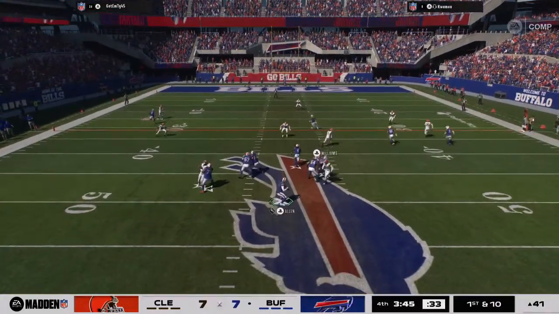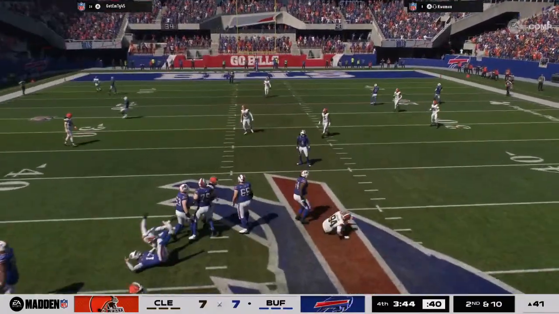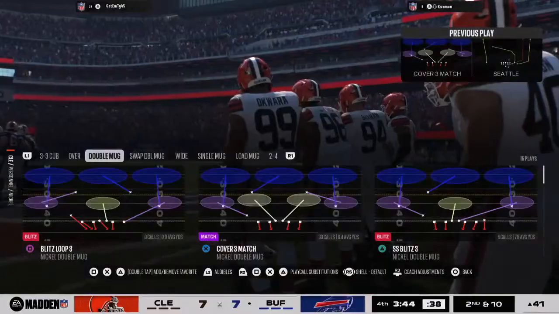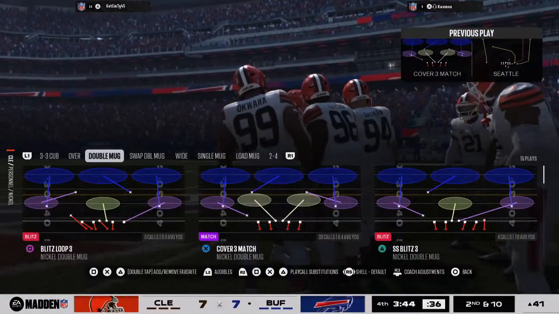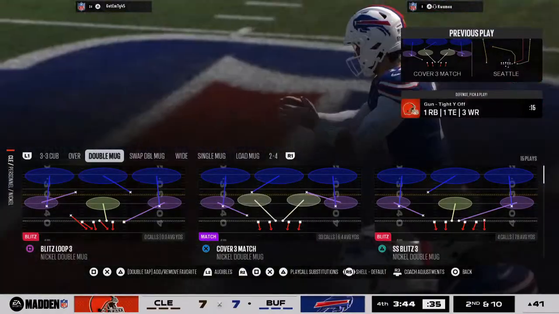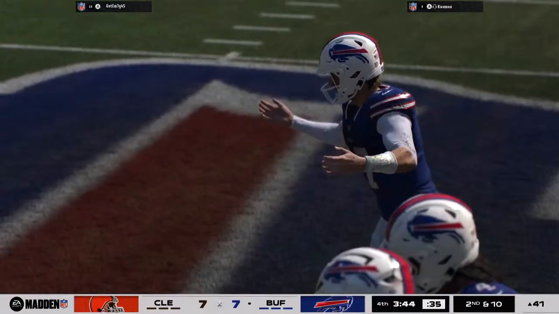From the gun, it's Allen. A hit as he throws there. It's going to wind up incomplete. The pressure got to him that time, and it'll set up 2nd down.